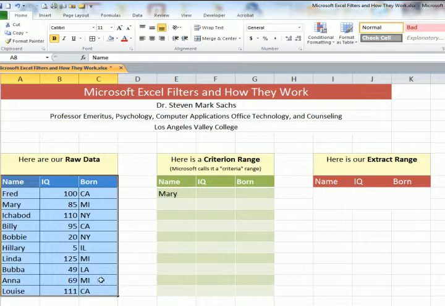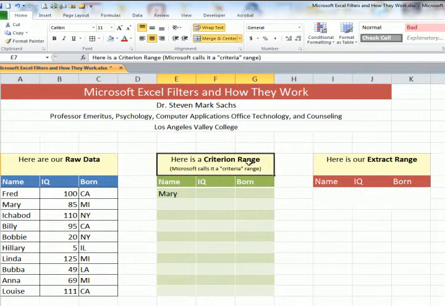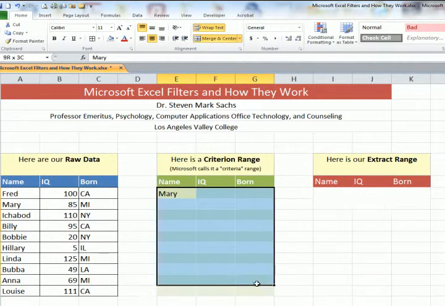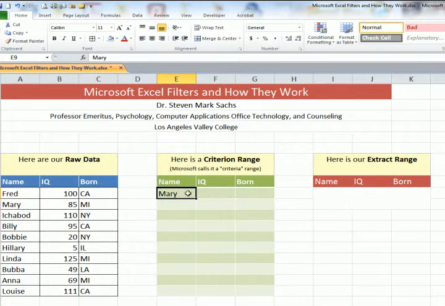The next section of the screen is the Criterion Range. Microsoft calls it a criteria range, but that's actually not correct because the Criterion Range can have just one criterion, and as I hope you know, the singular for criterion is criterion and the plural is criteria. The size of the Criterion Range varies depending on the filter you're going to do, so don't be thrown off by the fact that I have multiple rows painted in here. The Criterion Range can have as few as 2 rows.